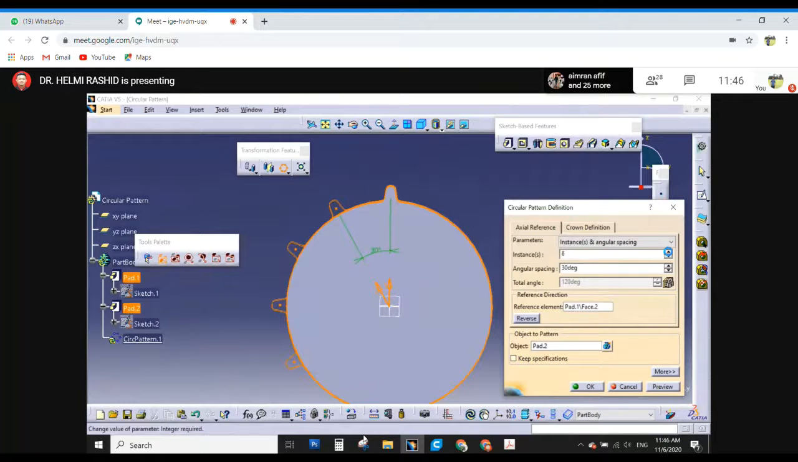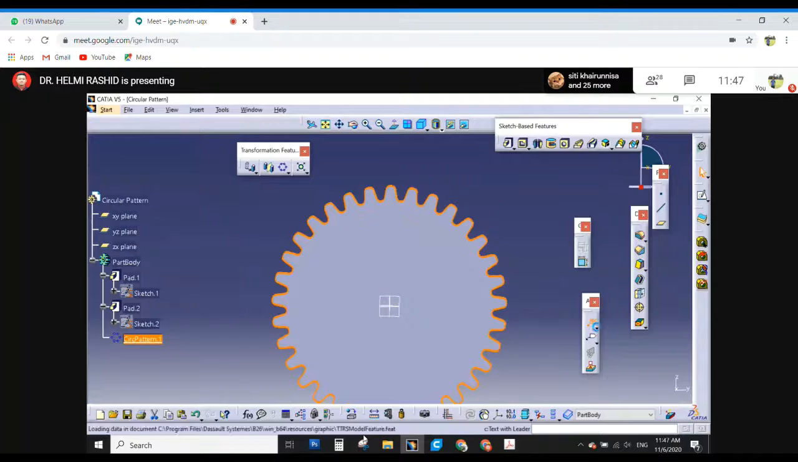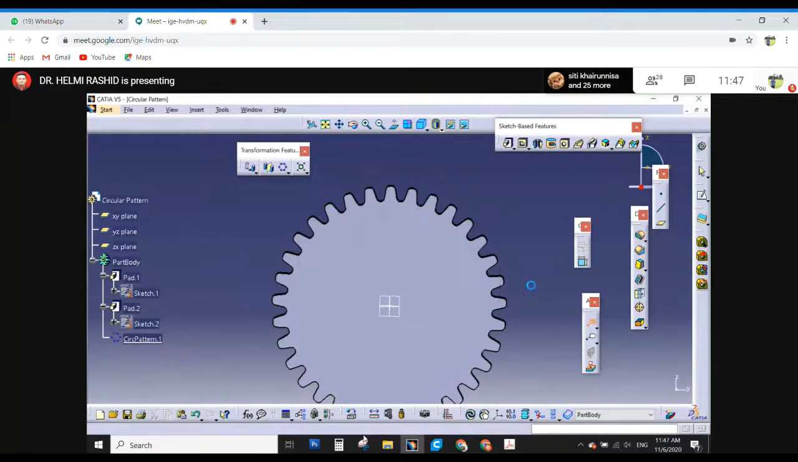But it is hard for you to somehow fill everything, right? So this is where we use complete crown. When we use complete crown, the angular spacing is controlled automatically. You just put in the instances. How many more? So it depends on, let's say, like this. You click OK. So this is where we get a circular pattern.